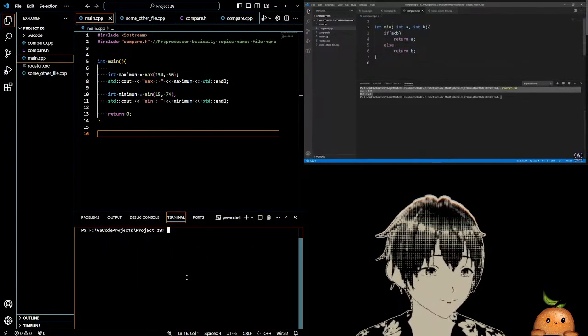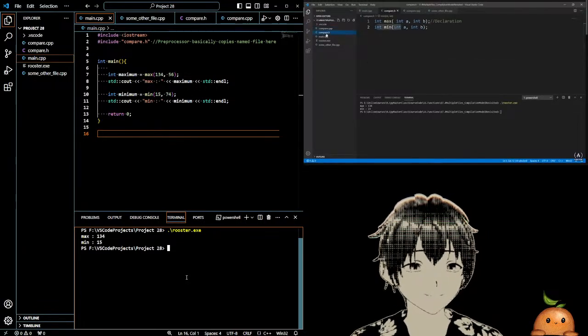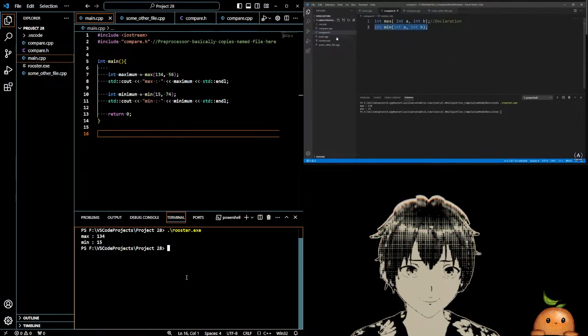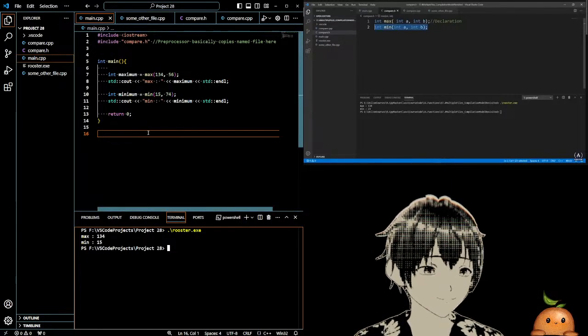This is really how you can split your functions across multiple files. The headers are going to contain the declarations. The CPP files are going to contain the definitions. Your definitions can really live anywhere.